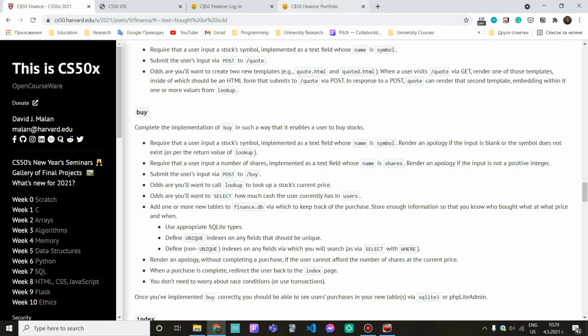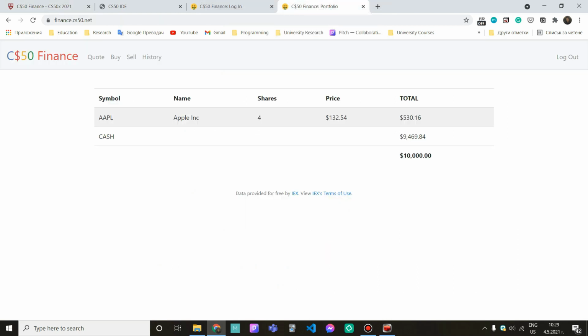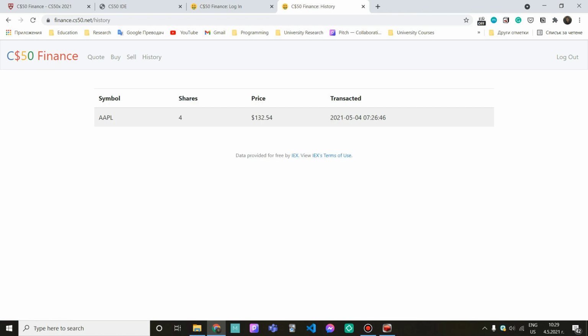First, let's take a look at the example solution of CS50 staff, which is this one. There are two tables in this app. The first one is displayed on the index page, and as you can see, there is the symbol, the name, the shares, the price, and the total price for each product. The other one is the history page, and the table here is slightly different. It contains the symbol, the shares, and the price again, and the date and time the transaction was made.